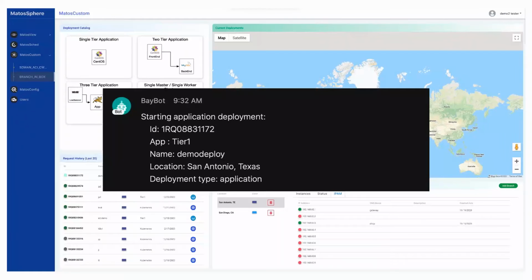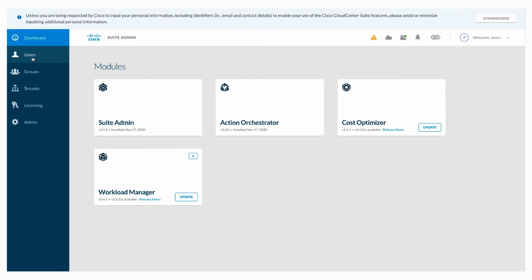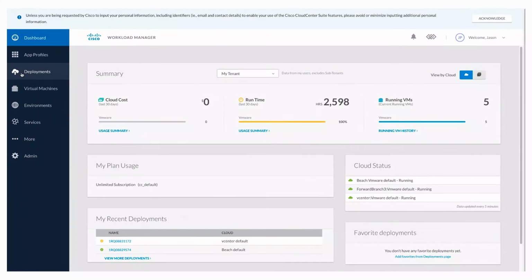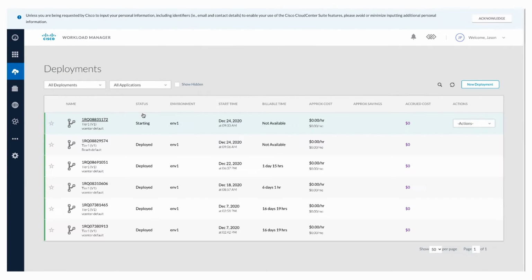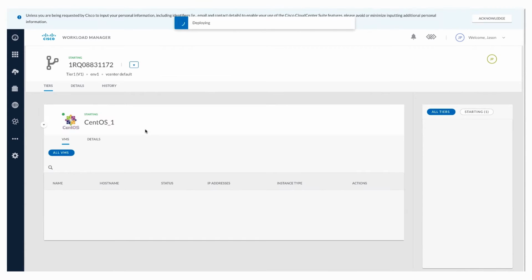So if we go into some of the back-end infrastructure, we can see that deployment is actually occurring. So if I go into Cloud Center here, and I drop into the Workload Manager, which handles deployments, I can click on the Deployments tab, and I can see that deployment is started. So here it is starting, and this location, the vCenter default location, is the indicator of my San Antonio location. So that deployment has begun, and it's in progress, and it's actually deploying that directly in the infrastructure where it's needed. In this case, it's going to be deployed on a vCenter cluster. So it's starting, and eventually this will go to fully deployed, and we'll be done there.